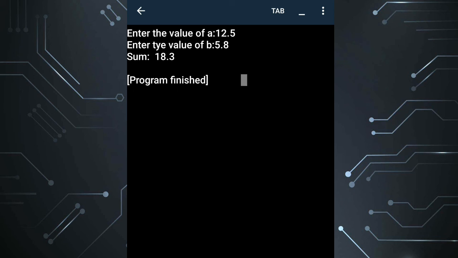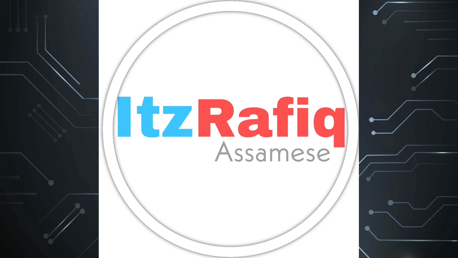When you want to use decimal numbers like this, you will take the data type as float instead of int.